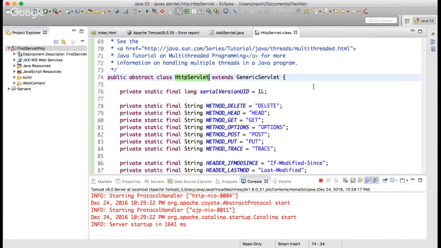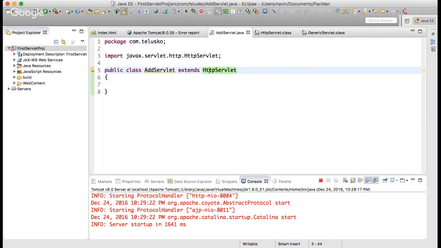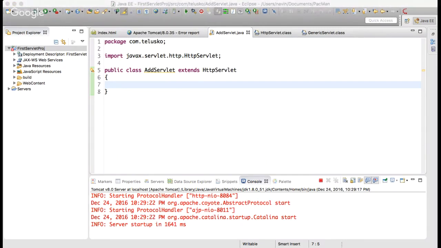Okay, now what else? So we have public abstract class HTTP servlet extends generic servlet. If you want to get the important features of a servlet, we need to extend generic servlet. What is generic servlet? Generic servlet is an abstract class which implements servlet. Then the question arises, how to create a servlet? The only way to create a servlet is by implementing a servlet. But instead of implementing a servlet, we can also say extend HTTP servlet, because HTTP servlet indirectly implements servlet. That means to achieve the features of a servlet, we just need to say extend servlet or extend HTTP servlet.